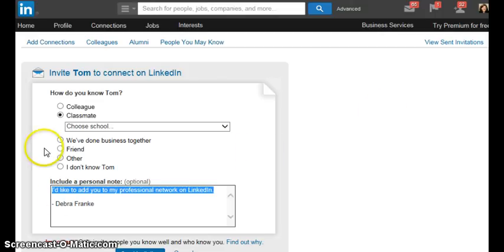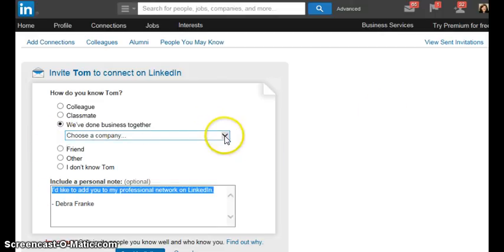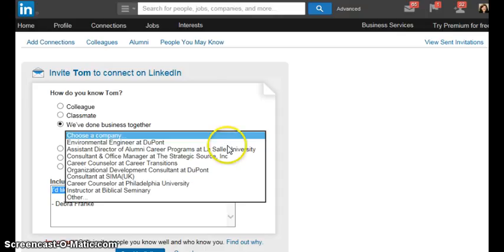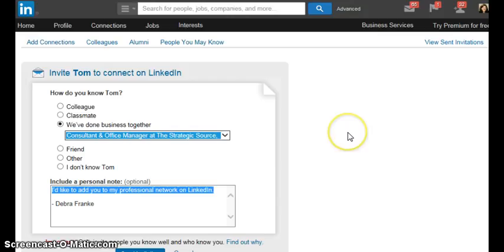Whatever. We've done business together means that in one of my either current or previous jobs, okay, we didn't work together, we didn't work for the same company, but we did business together. So maybe during my time at the Strategic Source, Tom was a client, or a vendor, or I had some other involvement with Tom while I worked there.